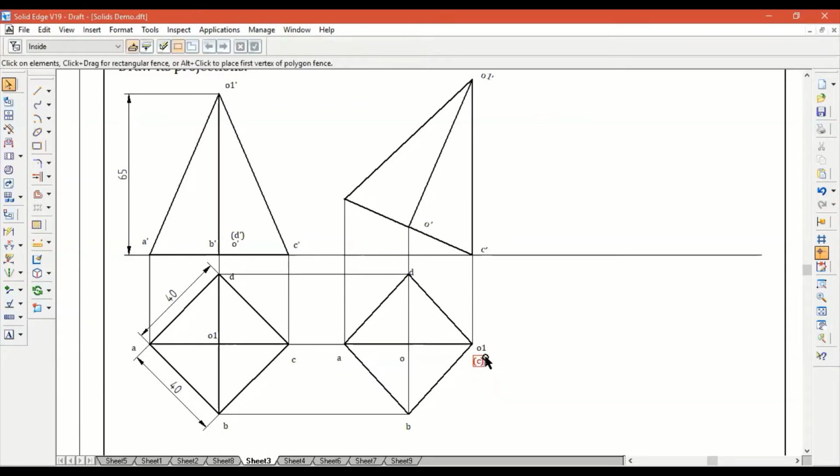Remember, C is invisible because the edge O1C is vertical, meaning that the point O1 is going to be directly above the point C, resulting in a collinear line, meaning it is vertical. In the top view, it will appear as a point. So with this done, we just need to finish the final top view.